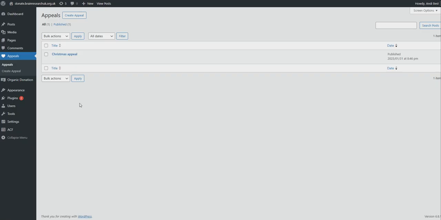So I'm going to walk you through what we've got on the Brain Research UK installation. This is a WordPress installation. The majority of these so far have been, but I have built the Appeal Builder for other CMS systems as well. So let's imagine I'm a fundraising representative at Brain Research UK.